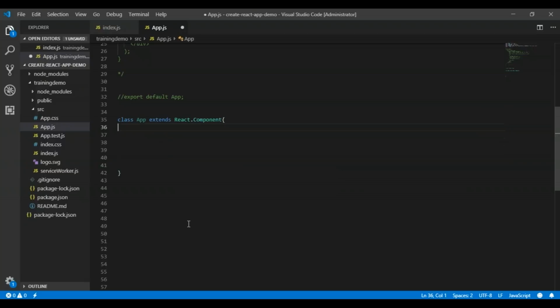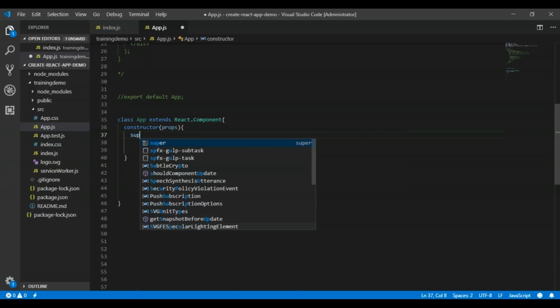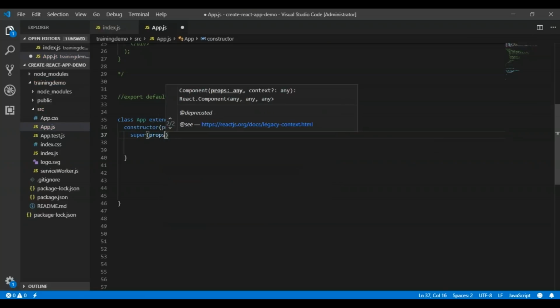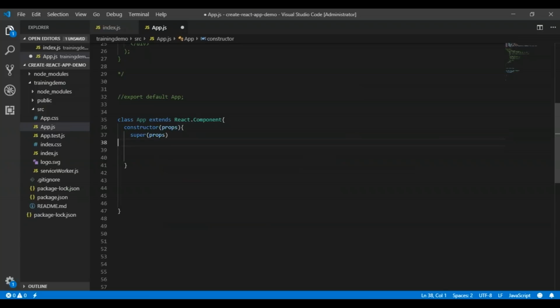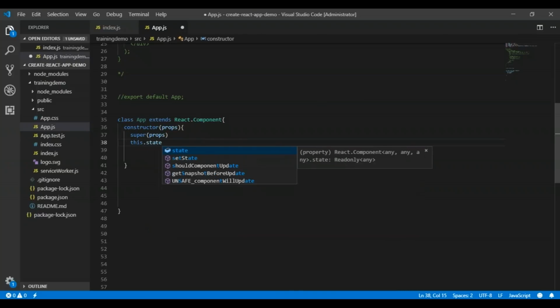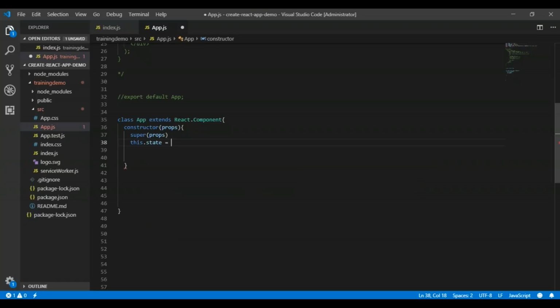In this class, you have to specify a constructor which will have the parameter props. In this constructor, you have to call super, which passes the props to the class instance. And then you have to set the initial state. This is very important, how you can set the initial state by using this.state. This is the initial state which I am setting over here. In this.state, for example, light is my property and the initial value is false.